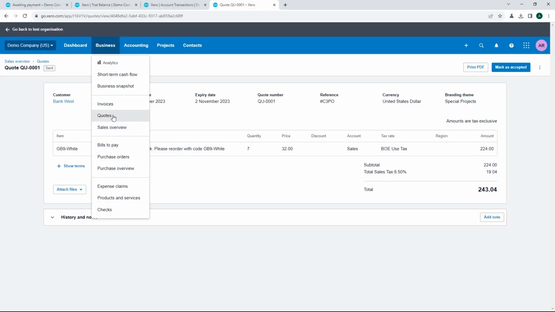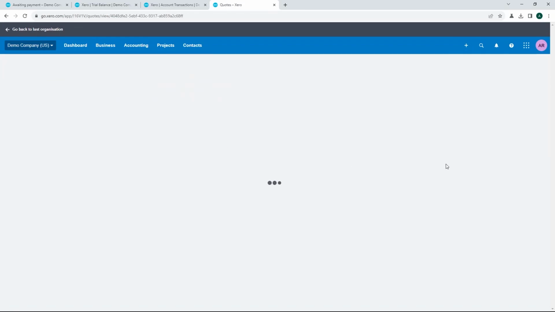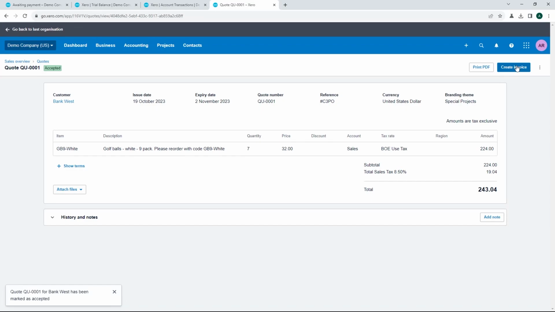invoice. I'll go back to the business menu and select the quotes option to view all of the quotes available in the company file. And here I can see the quote that I created. I also have the option to create the quote from the create new menu, and then I'll select the quote that I created and then mark it as accepted, which means the customer has accepted the quote, and I can then deliver the items or services and then create an invoice and send that invoice to the customer.